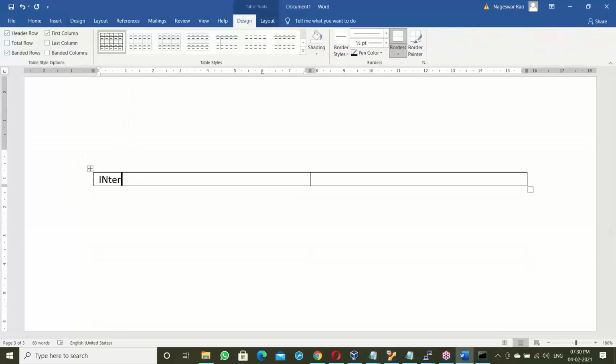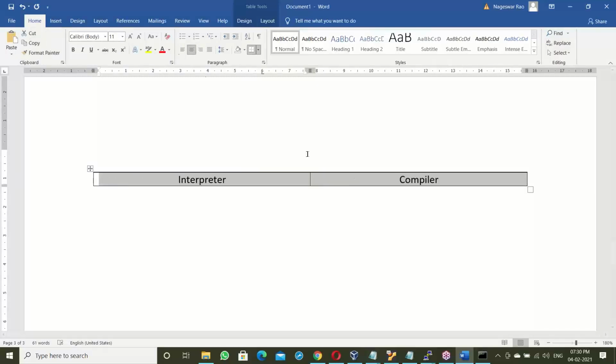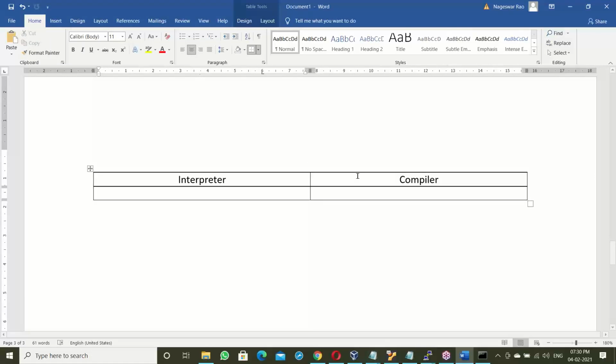Interpreter and compiler, how are they working? Let us see one by one. First one, the interpreter checks the code. It checks your program code line by line. It checks the first line, if it is correct, converts it into binary code and submits it to the processor, getting output here. So the interpreter checks the code line by line.